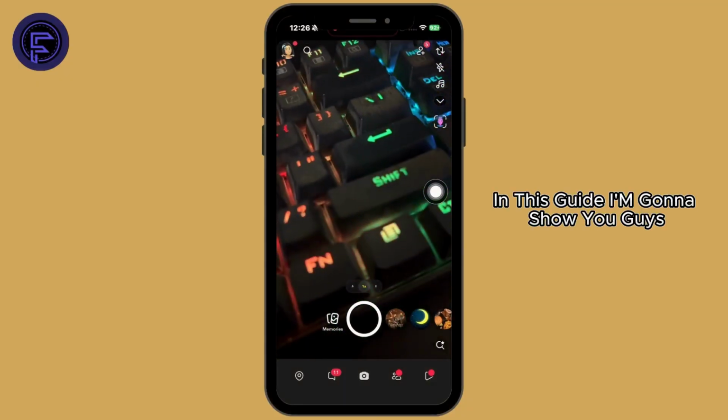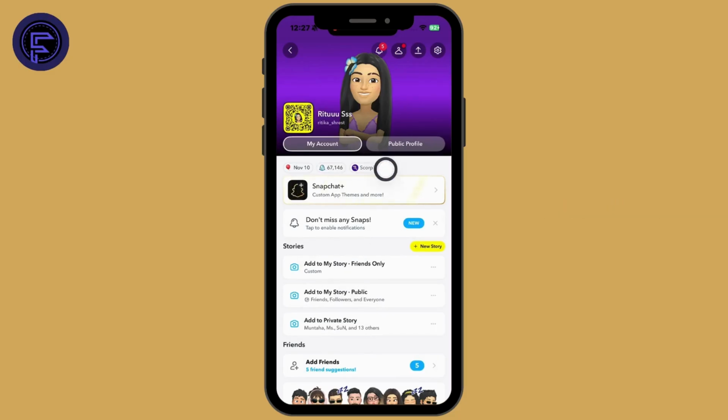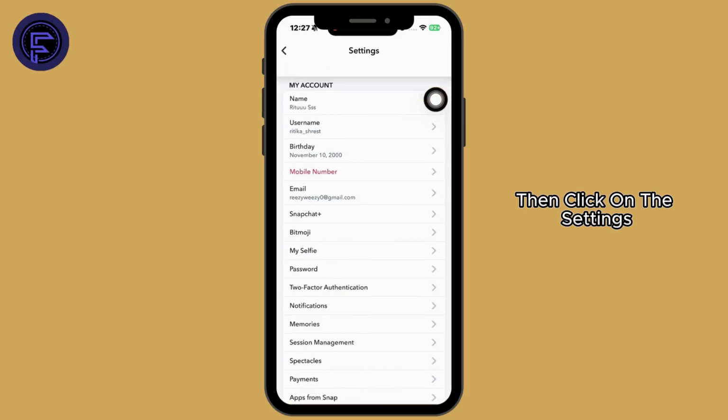In this guide, I'm going to show you guys how you can add your business location on Snapchat. Let's get started. First, launch your Snapchat, navigate to your profile page, then click on the settings icon.